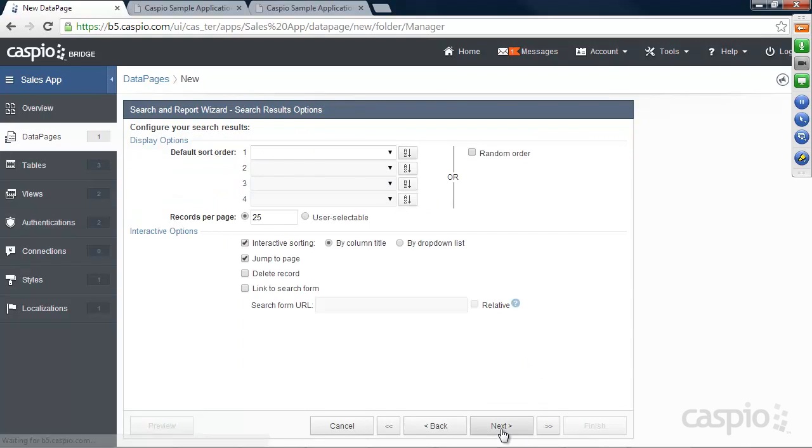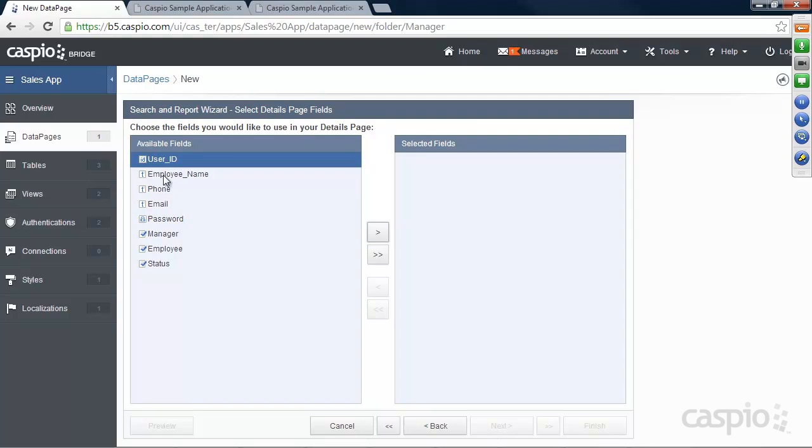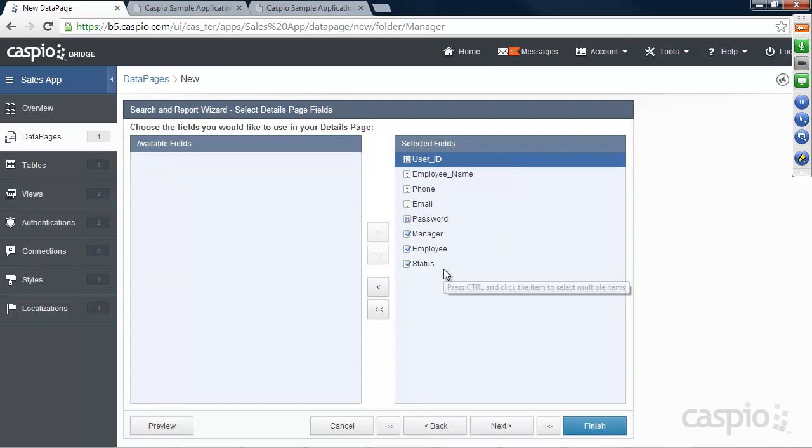Next, let's show 25. Let's also have the ability to delete our employees as a manager. I'm going to enable the details page, and inside the details page you can list all of the fields if you'd like, even the user ID. It's up to you.